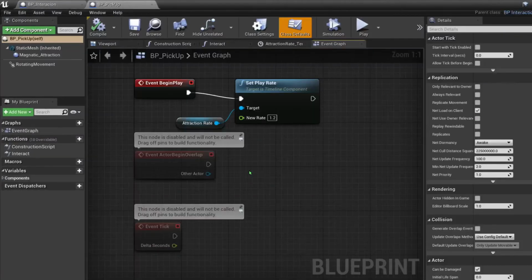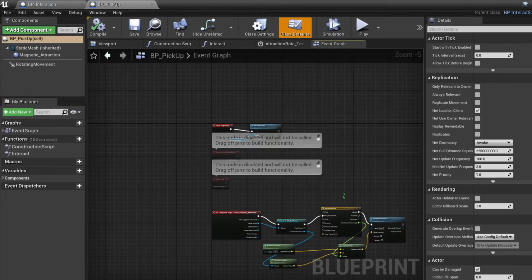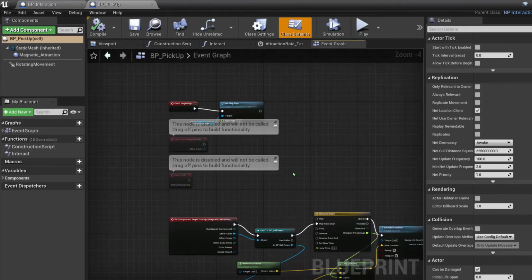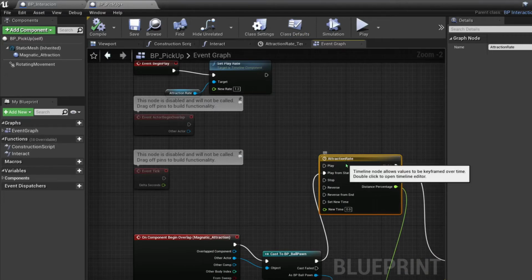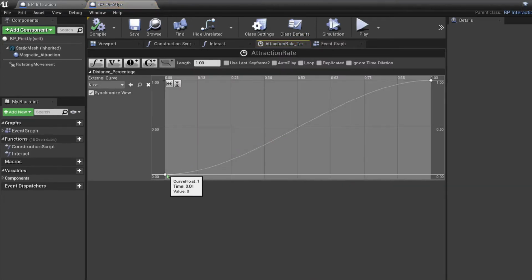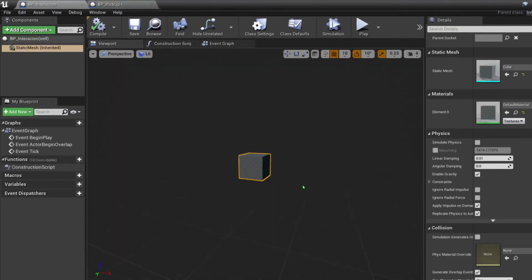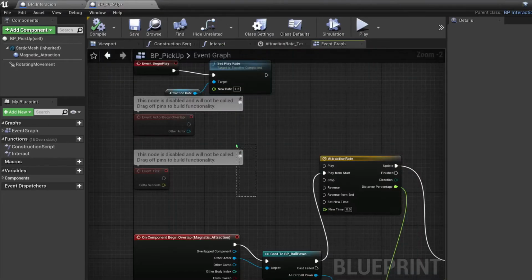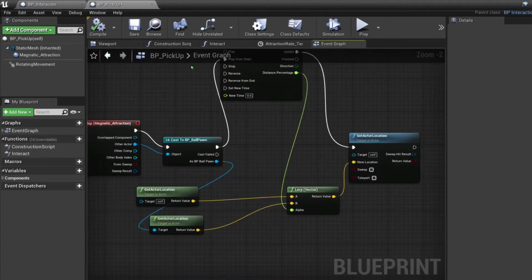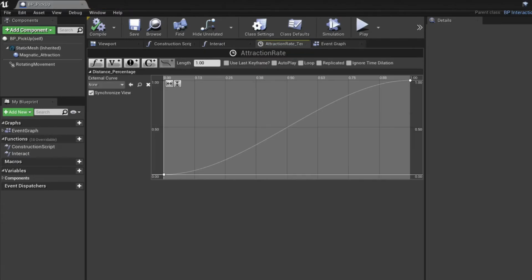The way we're able to accomplish this in blueprints, so in our attraction rate, so right here specifically, we have this attraction rate, which is just a timeline, so it's an FTimeline node. And what we did in this attraction rate is that we had a curve. Let's go back to the event graph. What we did with this curve is that we used the values that it was producing out of this curve.